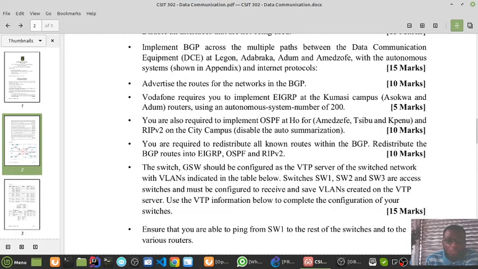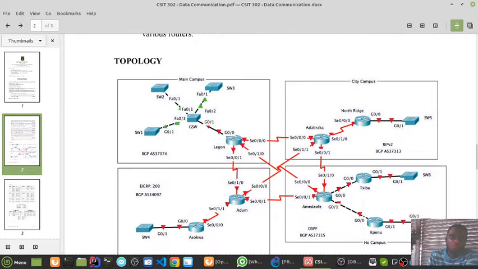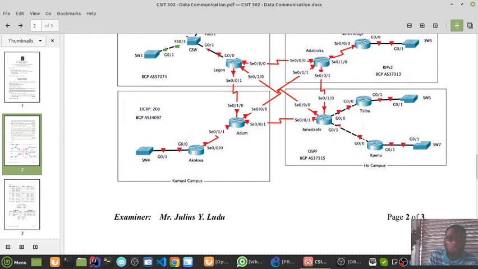The switch GSW should be configured as the VTP server of the switch network with the VLANs indicated in the table below. Switches SW1, SW2, and SW3 are access switches and must be configured to receive and save VLANs created on the VTP server. Use the VTP information below to complete the configuration of your switch. Ensure that you are able to ping from switch 1 to the rest of the switches and to the various routers. This is the topology that we'll be using to solve this problem.